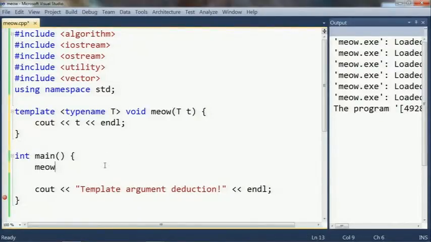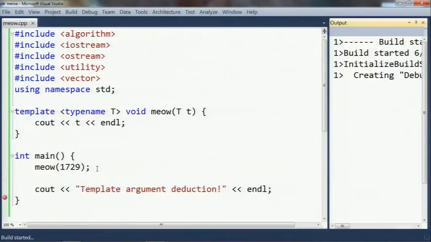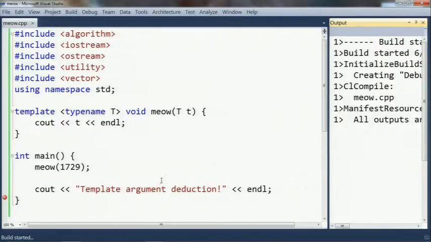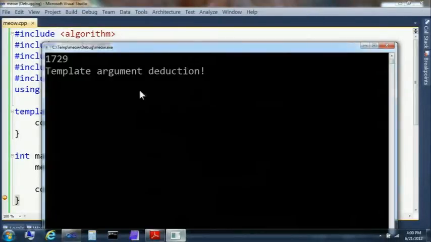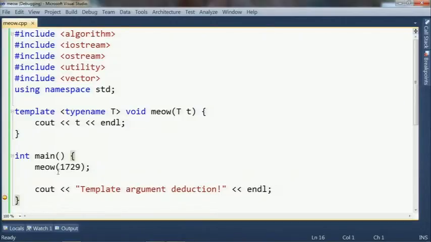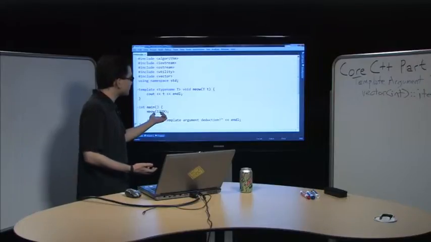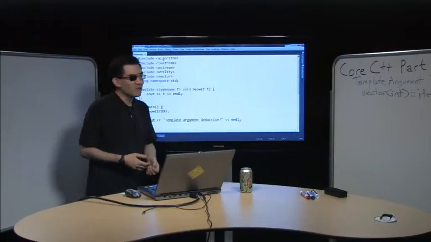And so if I have something like this, then I can compile and run this. And I get the expected result, 1729. So if I hover over meow here, come on, give me IntelliSense. Okay, it's not giving me IntelliSense. It probably has to parse something. It's going to deduce T to be int, because the type of 1729 is int. So how did it figure this out?